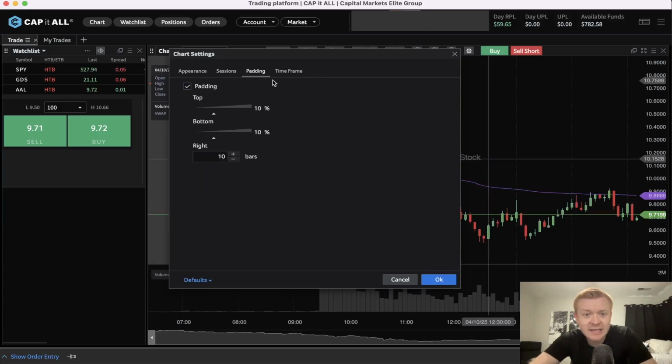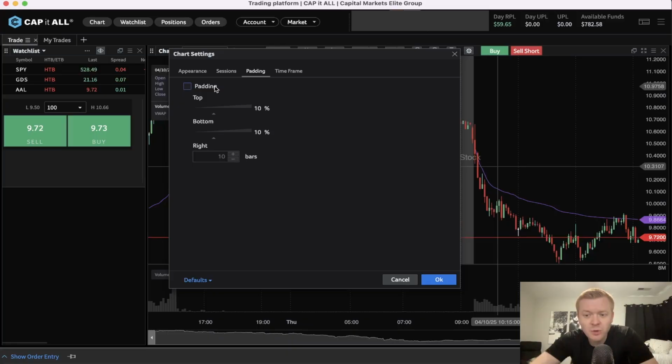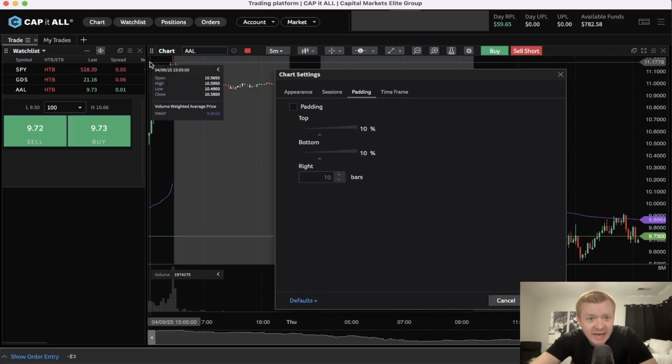For padding, I like to have some padding as well, about 10%. Without the padding, essentially the lows are going to be at the bottom of your chart, and the highs are going to be at the top. See, this is the 5-day timeline.